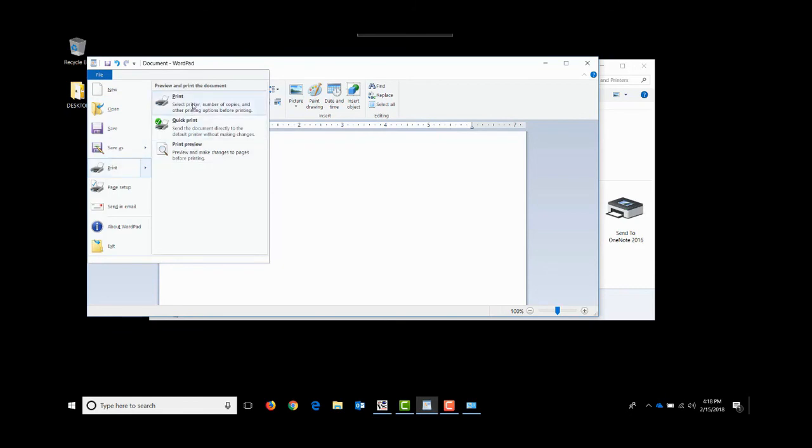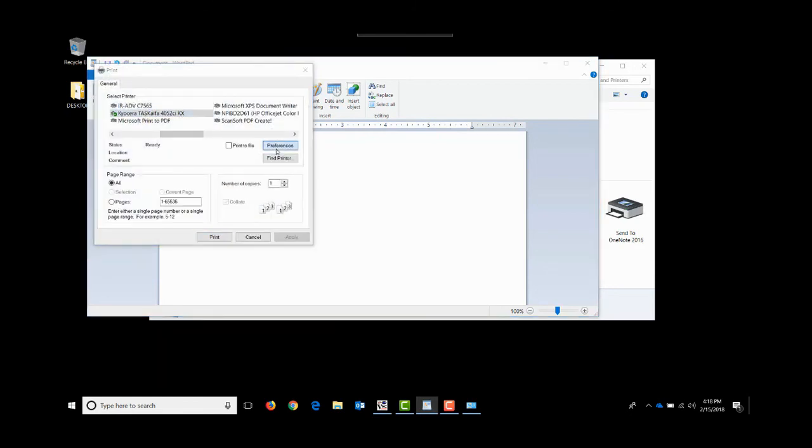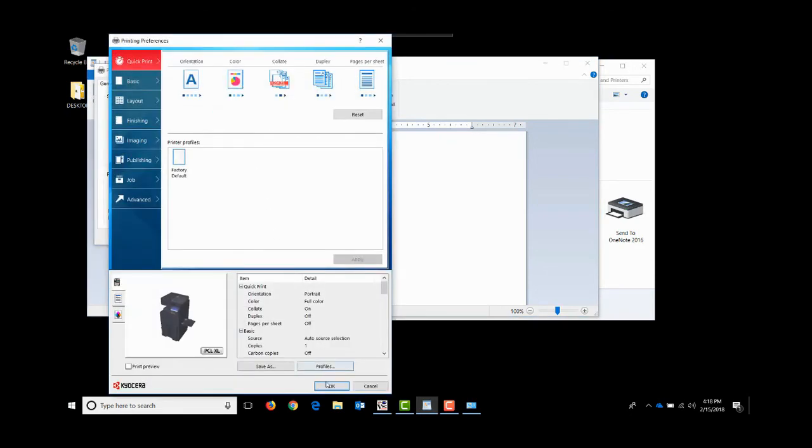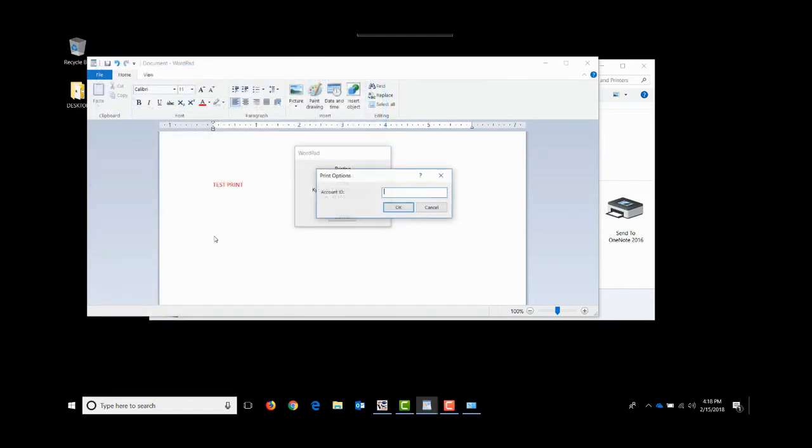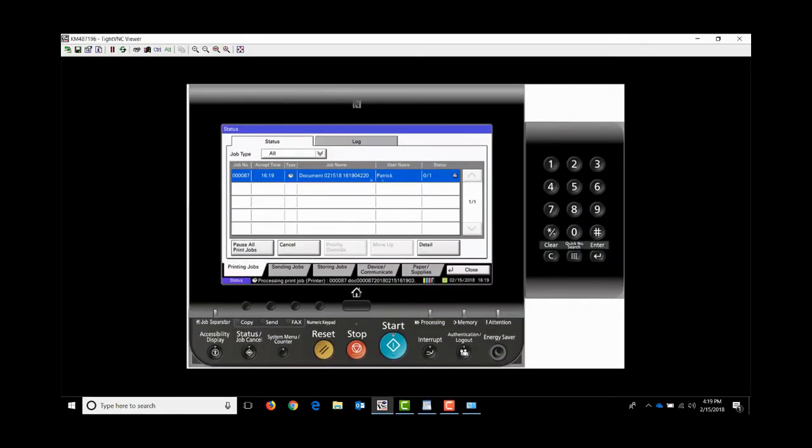We're going to print this job one more time. We're going to leave it set at color, so we're going to hit OK and select Print. Now we are prompted for which account ID to use, and because I wanted this printed, and I do want it in color, I'm going to use my color department ID, which is 0000, and hit OK. The print job passes through and prints in color.